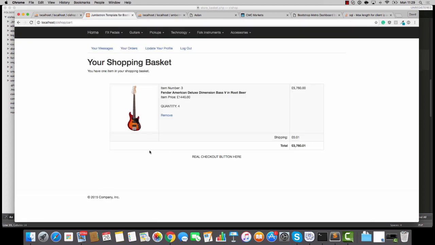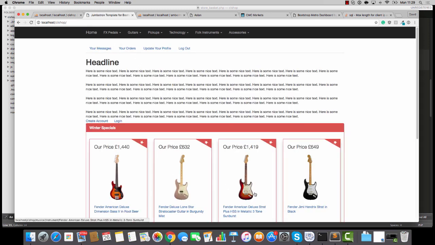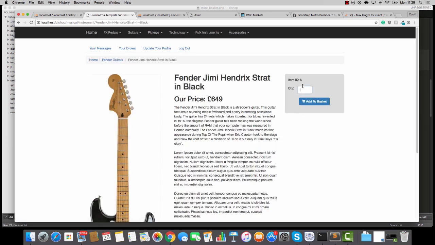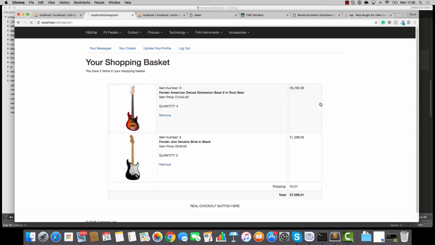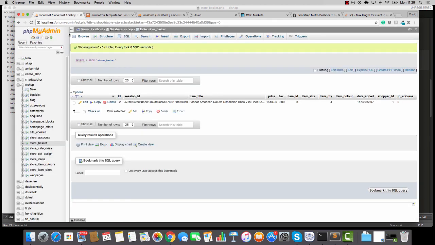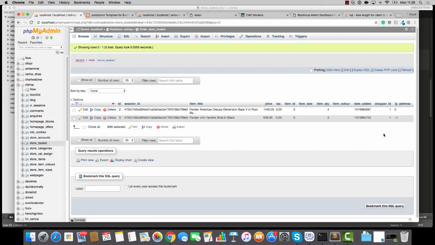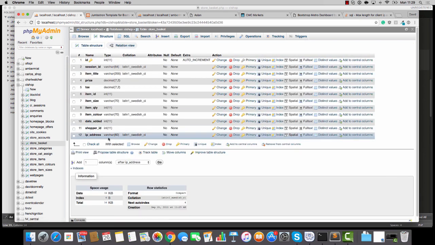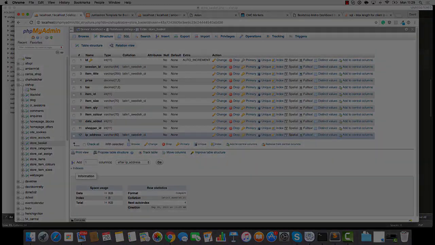The first one's a bit of a mess, but let's try this again and see if this works this time. So we'll go with this Jimi Hendrix Strat here, we'll have 2 of those, okay, and if we have a look at store basket, the IP address is cool, although it's a bit weird because I'm on the localhost, but that's cool. So that's just a little thing I need you to fix, folks. Sorry about that. If you could just change that column IP address on store basket, then we'll be ready to rock.